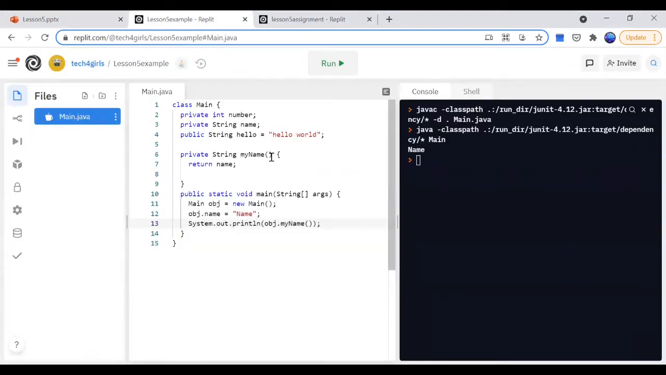So in here, I'm just going to make another variable. I'm going to make it a string and call it my name. Instead of printing out name, instead of returning name, I'm going to return my name. Cool. So right now we haven't passed any value into this parameter, so this my name basically equals nothing right now.